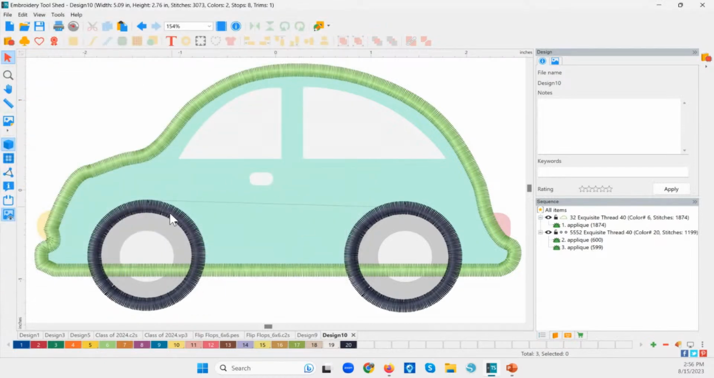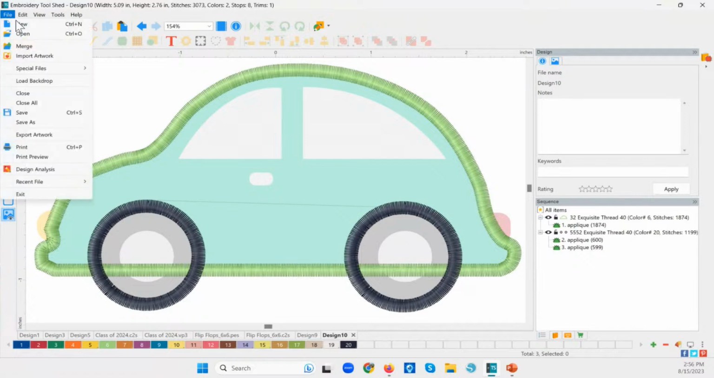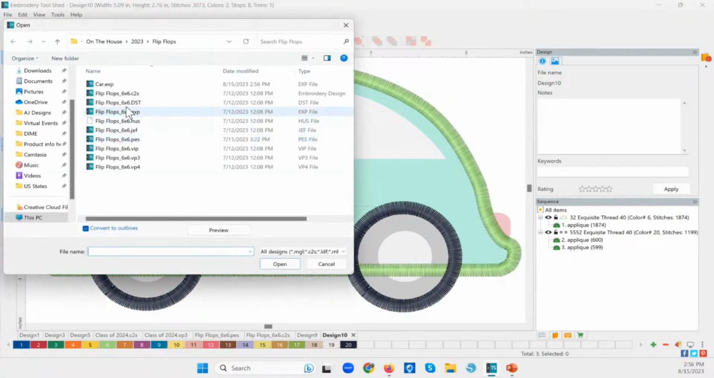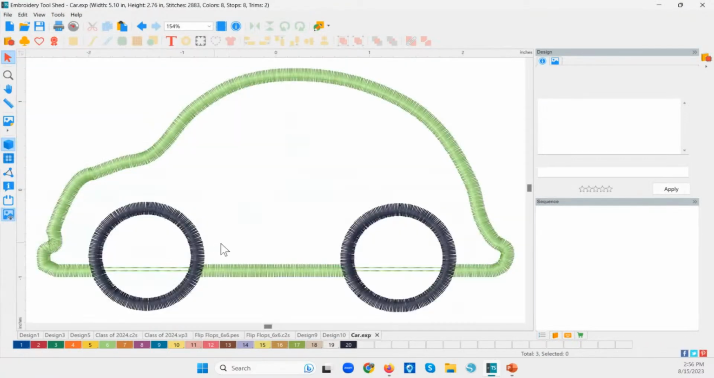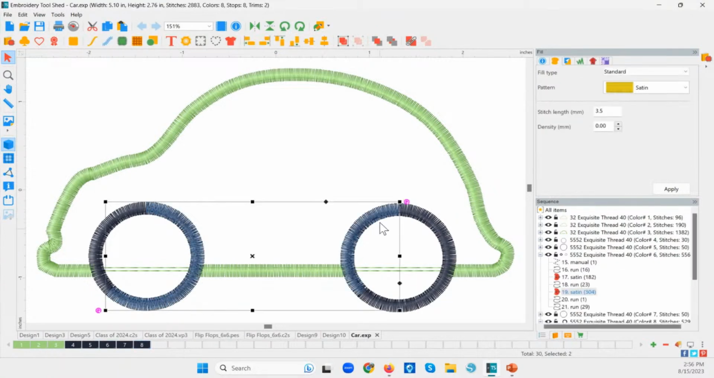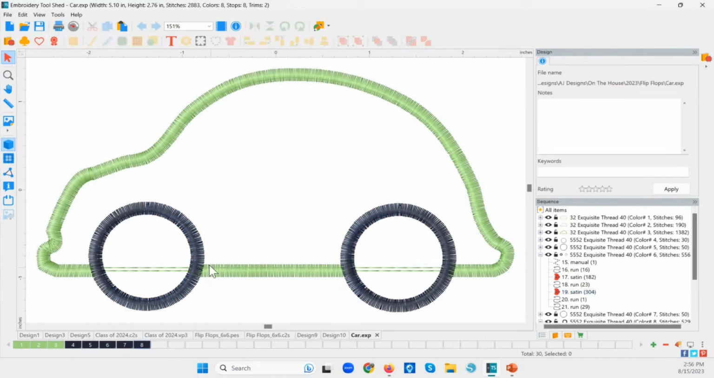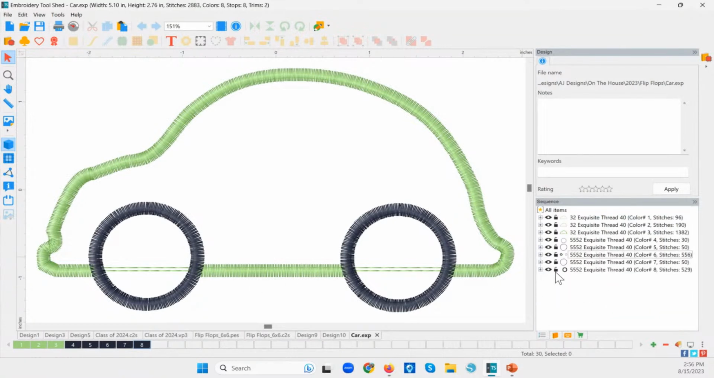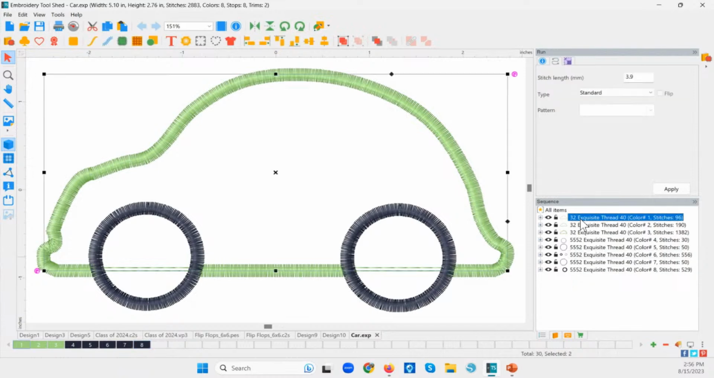And we're going to open up that file. So I'm going to do file open, and it's going to open it up on a new page. So here's my car. Look what happened. It automatically cut that satin stitch from behind my wheels, because these wheels are actually going to have fabric there, and you don't want that satin stitch running underneath. So when you save it to your embroidery machine format, it will do that as long as it is type applique overlapping.